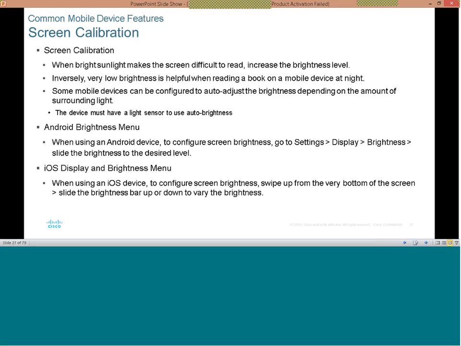So we're talking about the screen calibration for mobile device features. So when bright sunlight makes the screen difficult, you can increase the brightness directly. And inversely, low brightness helps when you're reading a book. Some mobile devices can be configured to auto adjust brightness depending on the amount of surrounding light. The device must have a light sensor to do this.